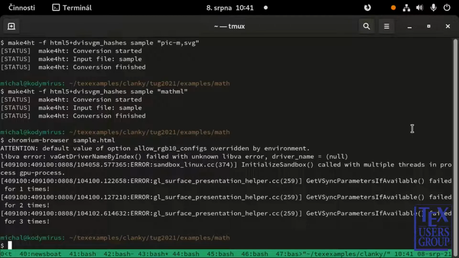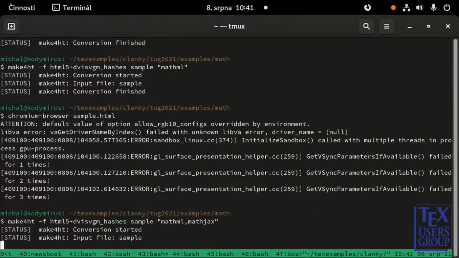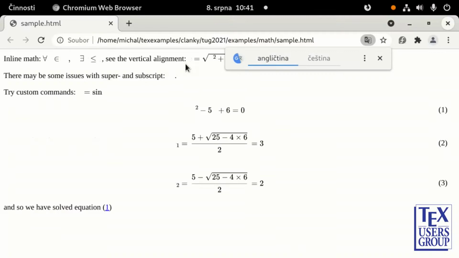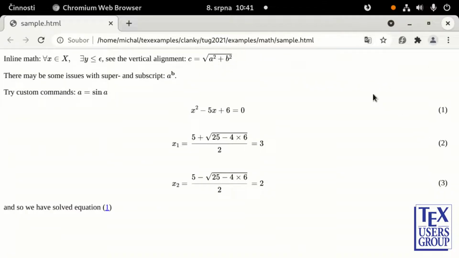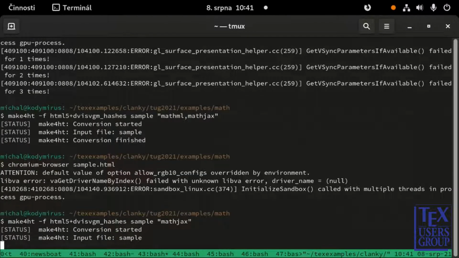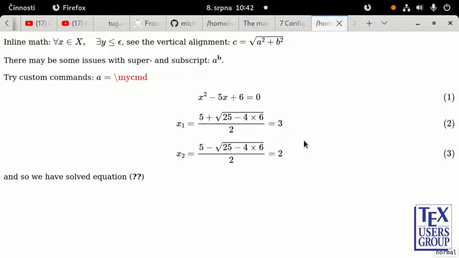For this reason, it's better to use the MathJax library to render MathML. It looks much better, also in Firefox, because it uses different fonts, and it displays correctly even in Chrome. We can also use just MathJax for math. There is a catch: it doesn't support custom commands and referencing.